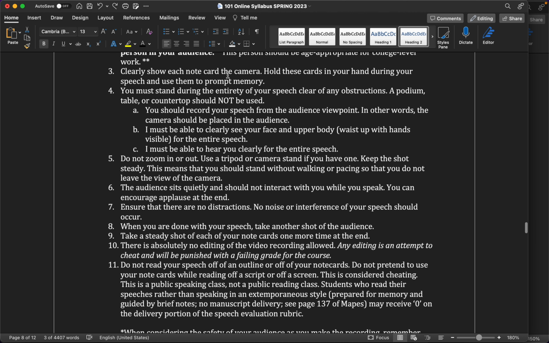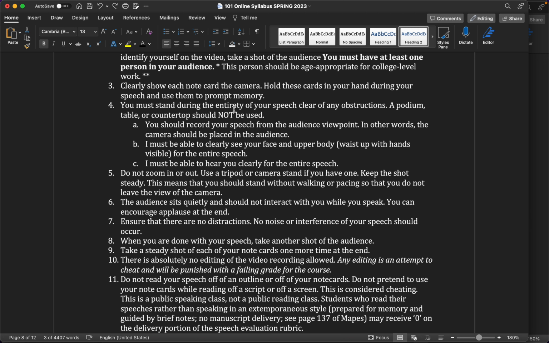Once you've shown your audience, I want to see each of the note cards. You're going to be required to speak with note cards. Show each note card to the camera and hold these cards in your hand once you've shown them to the camera while you're giving your speech. And use them throughout the speech to help prompt your memory. But before you begin the speech, I want to see those note cards clearly so that I can grade them.